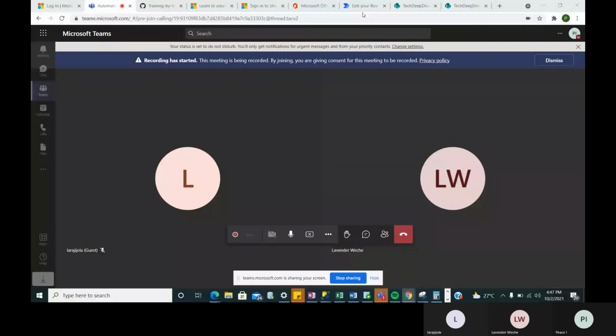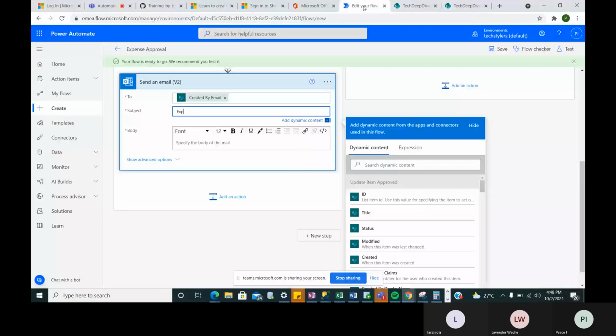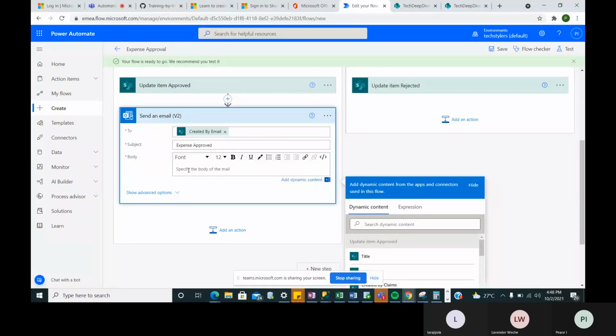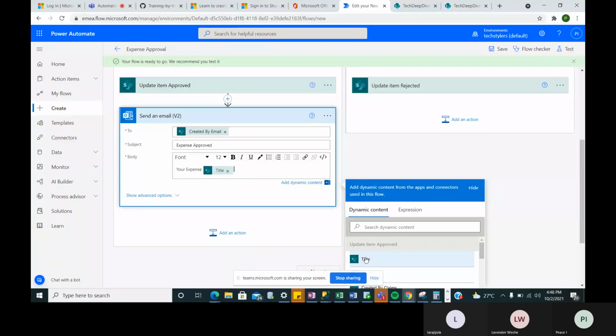Yeah. All right, so I'll just go back to the flow screen. Okay, yes. So right here, we've added the created by email. So now we just want to say expense approved. And what's in the body? We can just say something like your expense. And I'd like to put the title of the expense.